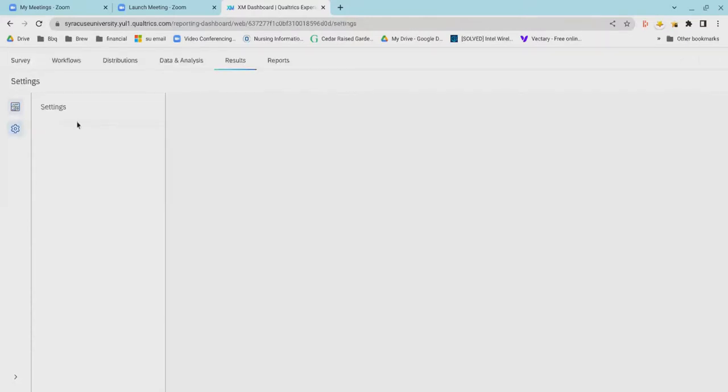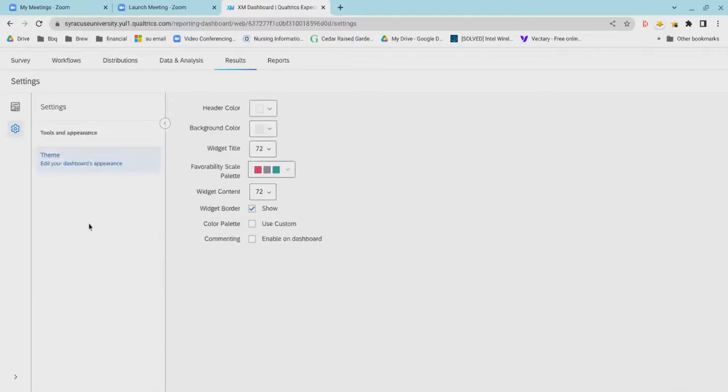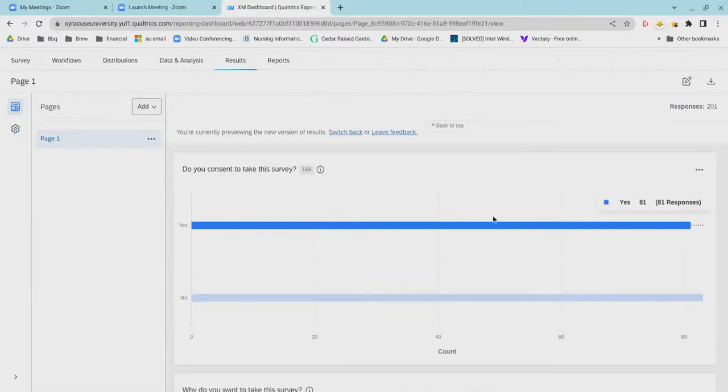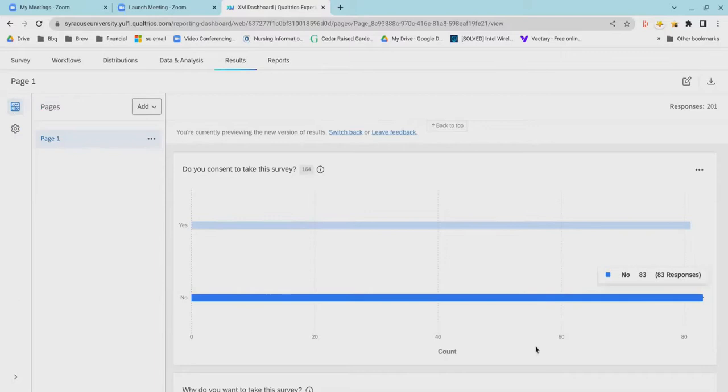Over here, there are settings. As it says, edit your dashboard's appearance. And it's just the header and the background and whatnot. And this applies to the entire results report, results page. And it's useful for basic kinds of information.